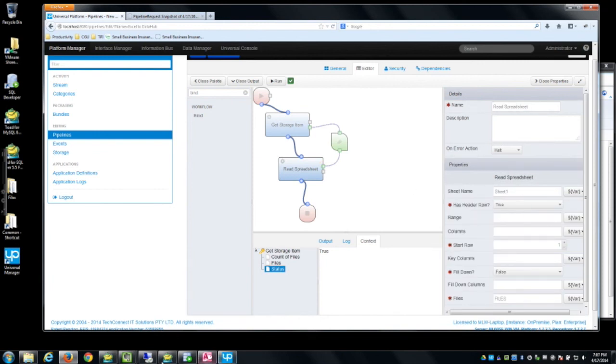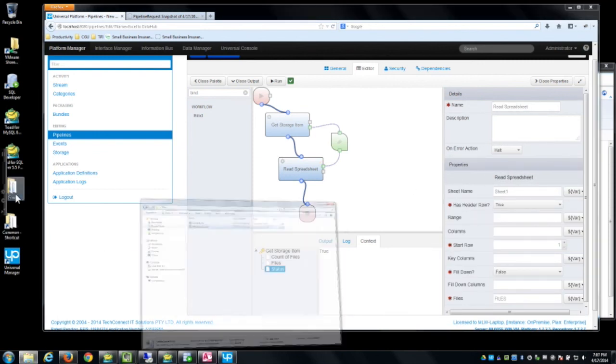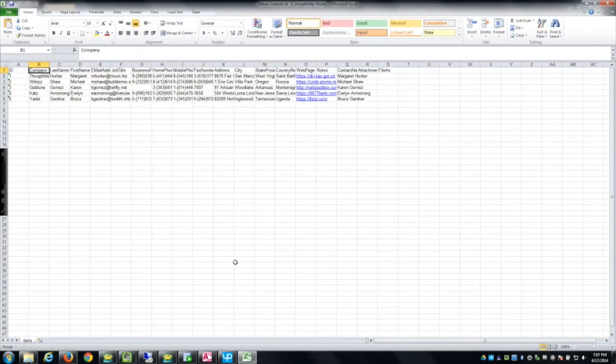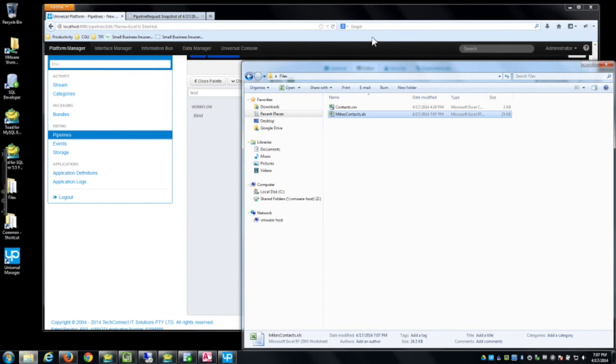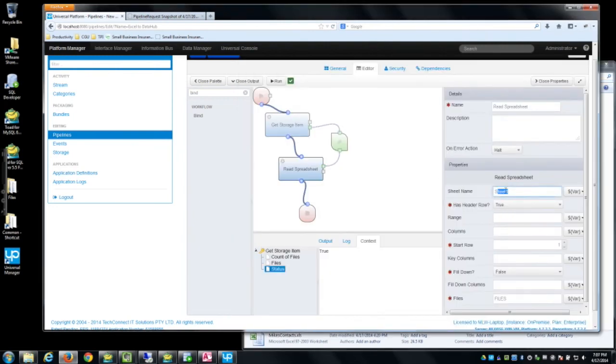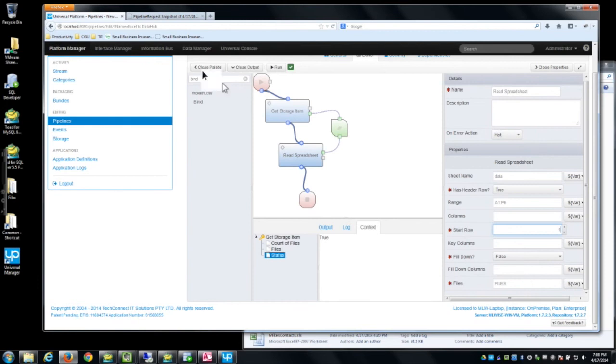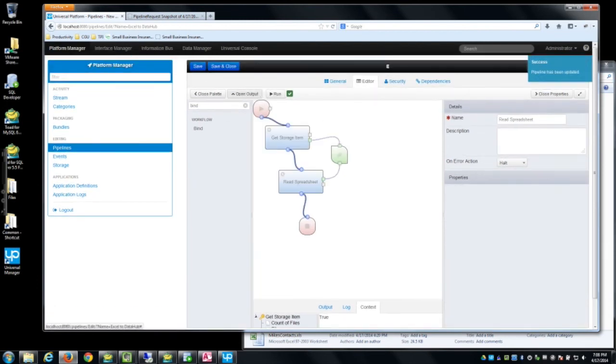In read spreadsheet, I've got to know which spreadsheet sheet I need to read from. In this case it's going to be data. So I just type in data. I say yes, it's got a header row. I know the range is A1 to P6. The start row is 1. There's no fill down on this. And it's got some files. So what I can then do is press save and then press run.